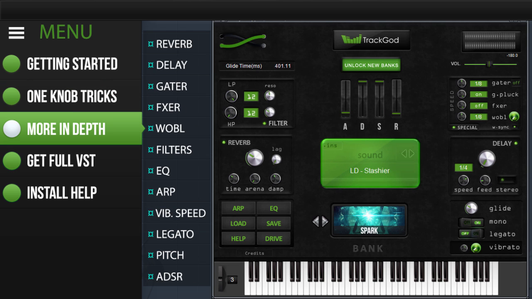And now we're going to go a little more in depth because there are a few other sections on this VST. With the sections that we've already gone over, you can get a little more control and customization beyond just the one knobs. So let's go a little more in depth with the reverb section. As you already know, you can crank this big reverb knob up and you already get a bigger sound. Pretty easy. But we also have these other knobs: time, arena, dimp, and lag.